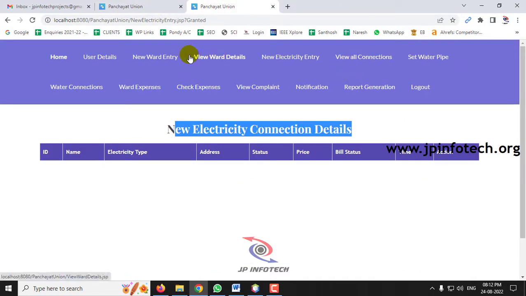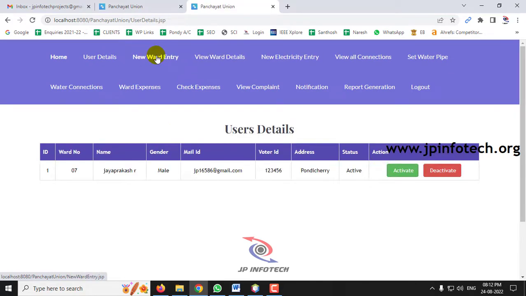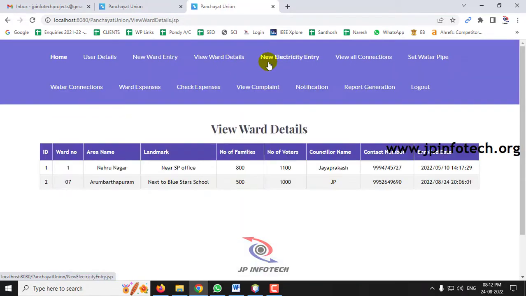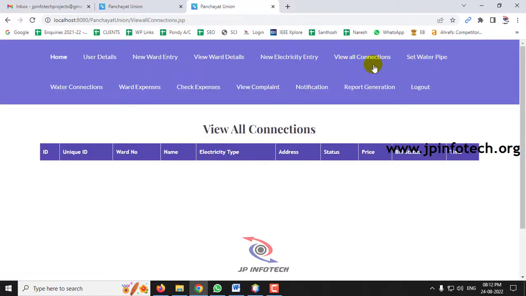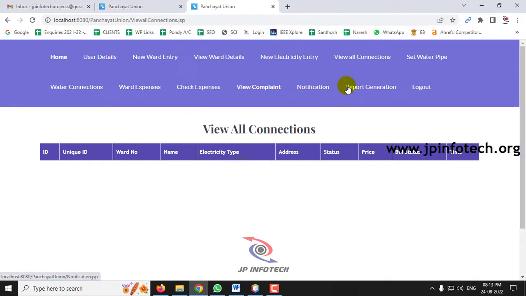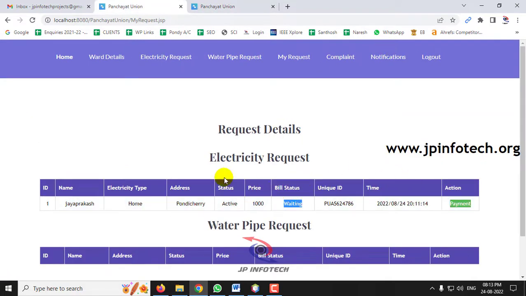So now we have seen the user details and new ward entry. In the admin part, we have seen view ward details, what wards are available, new electricity entry, and view all connections. Now let me go to the user part. Here in the electricity request, the user has got the request approved.